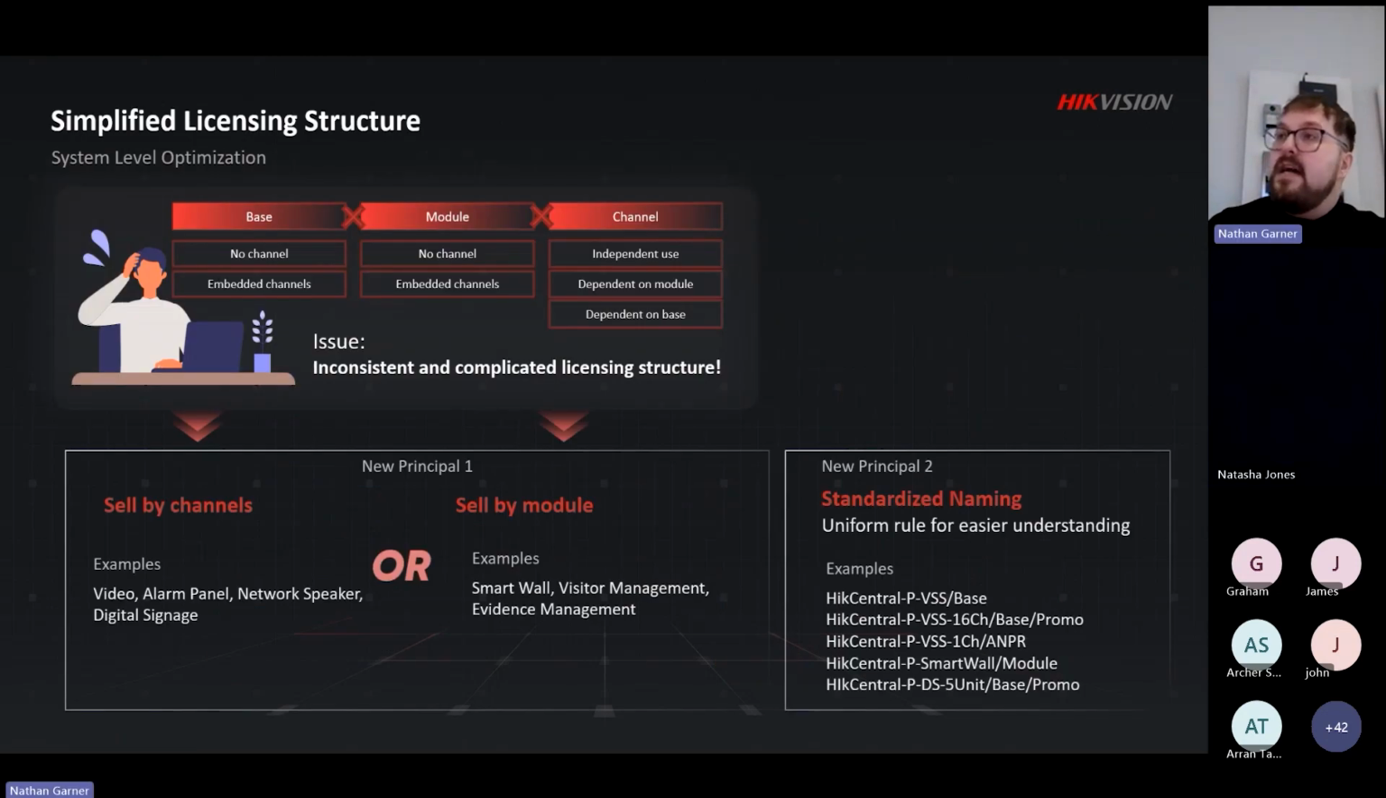So we've simplified the license structure. Originally, there was a complicated licensing structure for HikCentral. Now you can sell by channels or by module. For example, with the smart wall module, you can have a base smart wall module, which enables you to have 30 plus screens through a decoder, or you can have a single screen for a decoder as well. So it gives you that flexibility and costing for your end user as well.